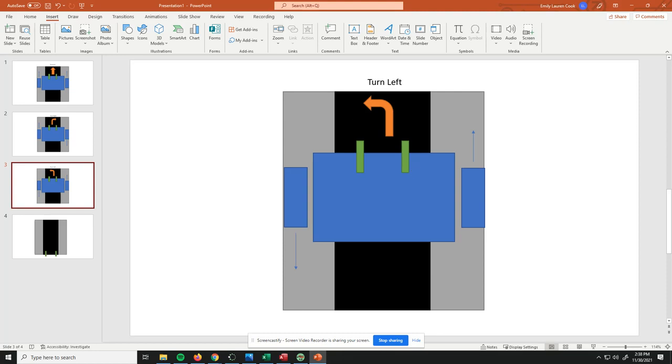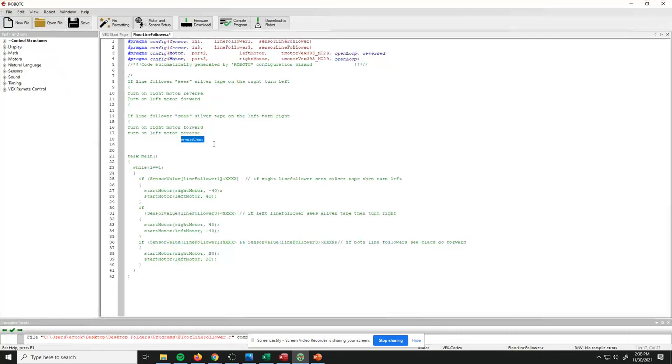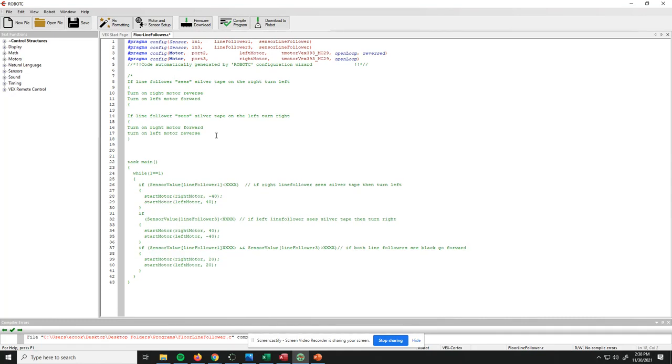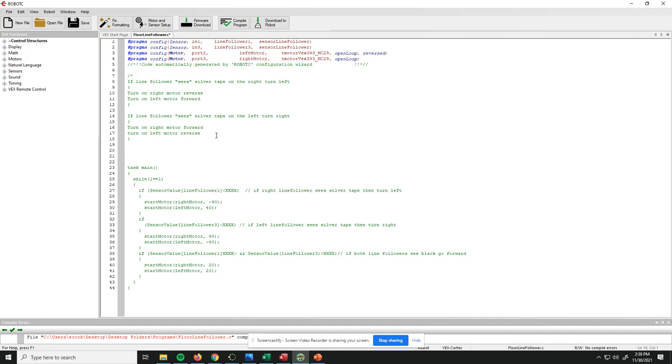Okay, so now that I've talked a little bit about the thought process behind your line follower and how you make your robot turn left or right, let's take a look for a second at the code. So what I'm working on right here is just a basic pseudocode. So I'm going to go ahead and close this out. Oops. All right.